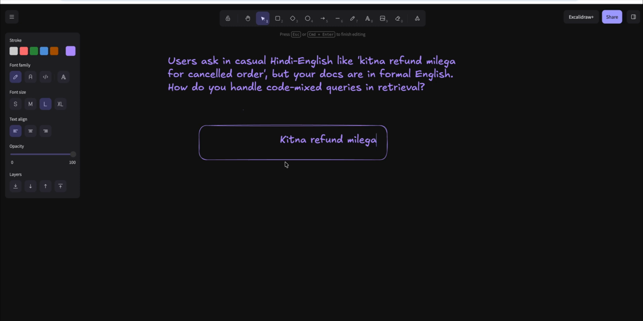Traditional RAG systems assume the query and documents are in the same language. But in India, users rarely type in one language. Examples: "refund कितना मिलेगा", "डिलीवरी लेट है", "व्हाट शुड आई डू", "रिटर्न पॉलिसी बताओ". They are called code-mixed queries. If you simply embed this text and search against English documentation, retrieval quality drops significantly. So we need a smarter retrieval pipeline.